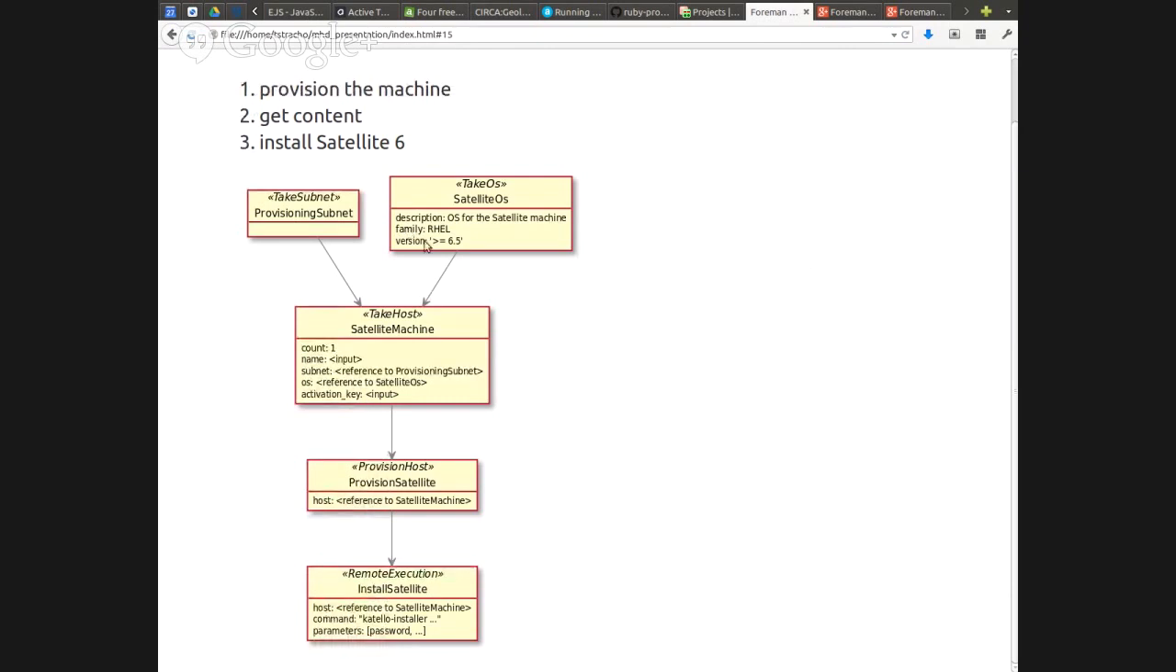It would be modeled by five tasks. The main one is take host, that defines the host machine for the Satellite. It takes input from two other ones. The first one is provisioning subnet, the second one is Satellite operating system. Provisioning subnet is there just to enable users to select the subnet it will be provisioned on, and the take operating system task limits the operating system family to RHEL and limits the version to 6.5 or higher.